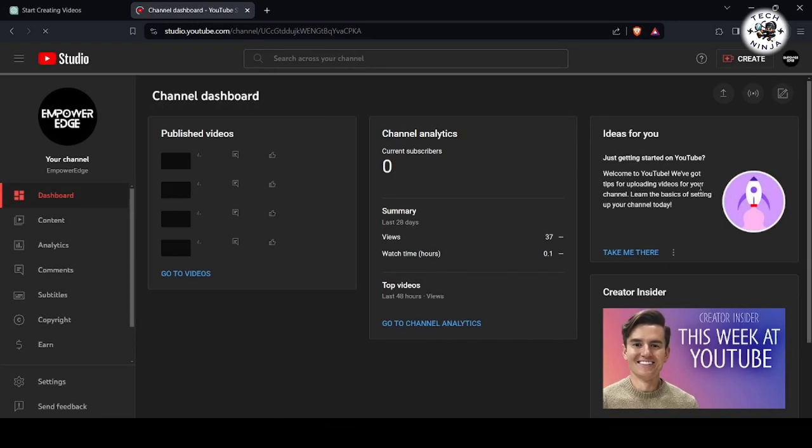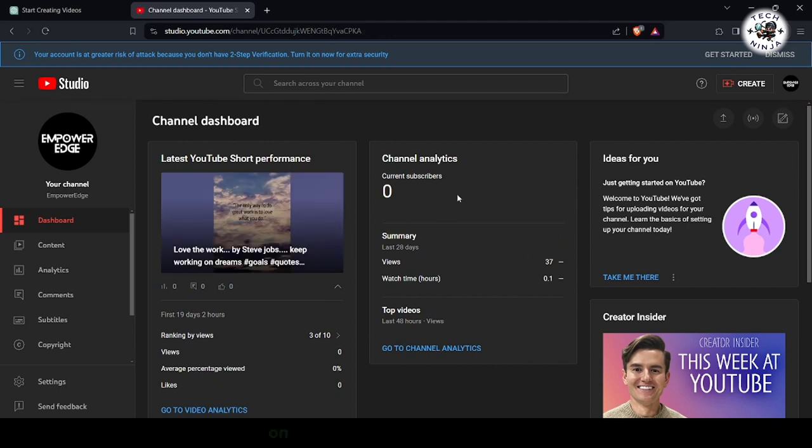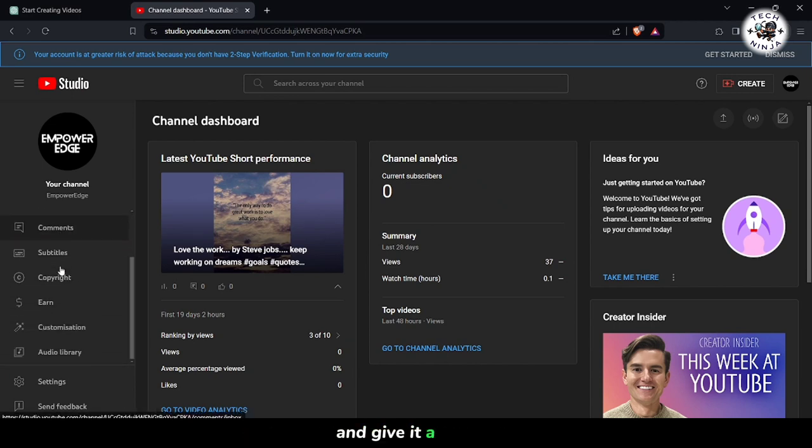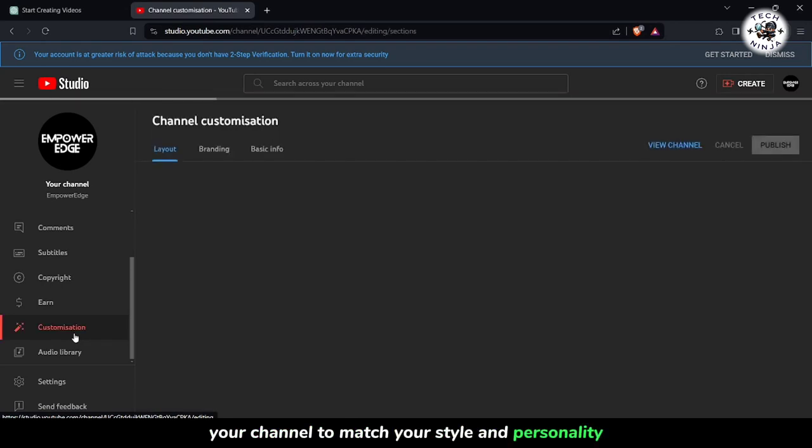Step 3. Welcome to YouTube Studio. This is where the magic happens. On the left-hand side of the screen, you'll find a menu with various options. Scroll down until you see Customization and give it a click. This is your ticket to customizing your channel to match your style and personality.